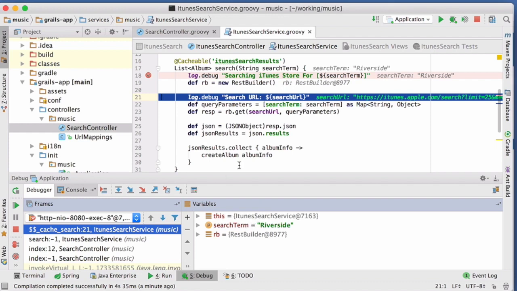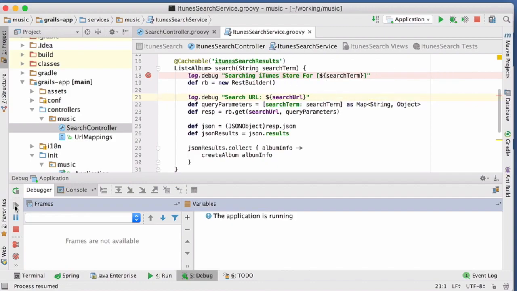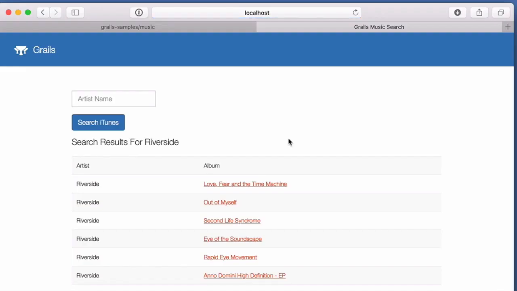The debugging works just like it would in any standard Java Groovy application. So we'll go ahead and continue, and we should have our results in the browser. There we go, and we do. And maybe we're going to search for something else.